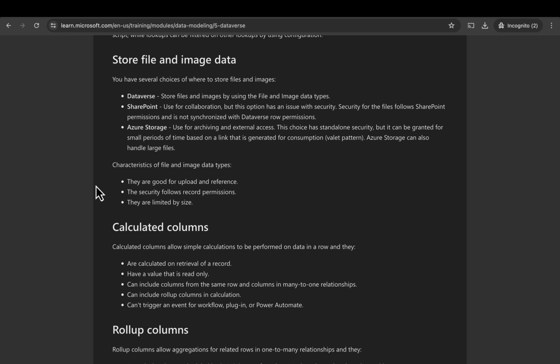Characteristics of file and image data types. They are good for upload and reference. The security follows record permissions. They are limited by size.